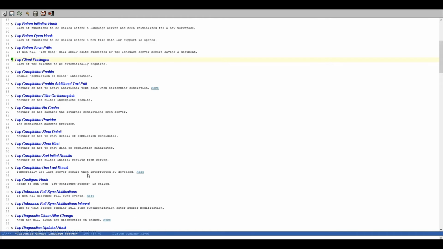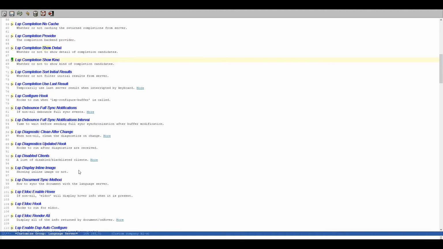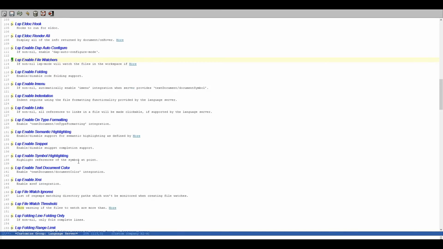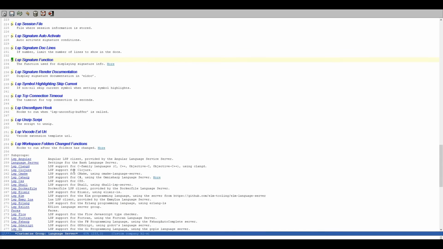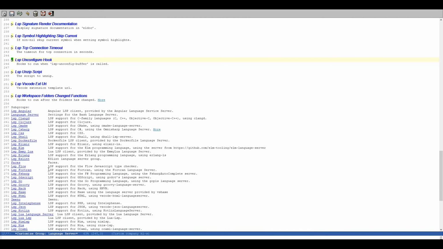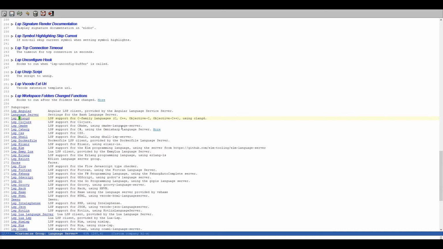For example, I don't know, LSP disabled clients, update hook, clean after change, and so on. But what we're looking for is our Clangd settings, and those are at the bottom. Here we go. Here are all our language servers, and we are looking for LSP Clangd. Here we are. So we enter it, press it. I have already set it up, which is the path that I just showed you, and then we can apply and save, and Clangd is pretty much set up now. So let's take a quick look.